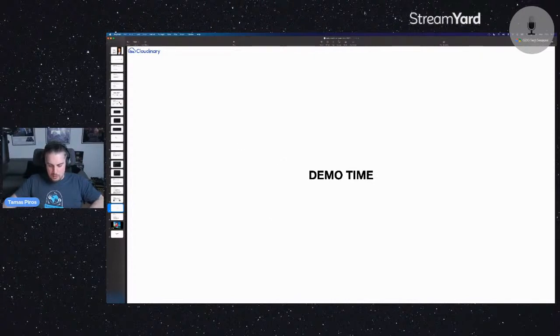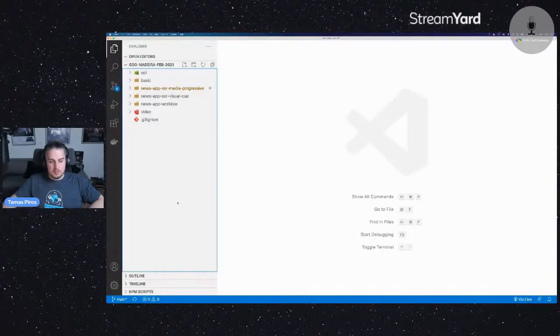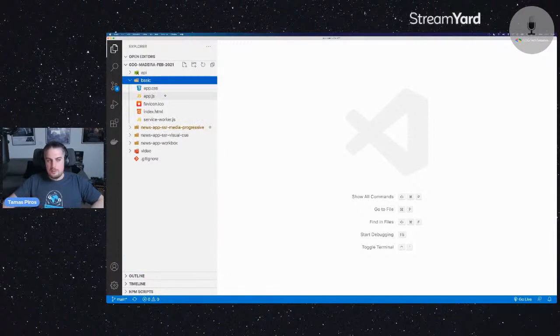So what I'll do now is open up my code editor, which I'm hoping you can see. So let me start with a very basic example. I don't know how many of you are familiar with progressive web apps, or how many of you this is your first interaction with it, or the first time you hear about them.